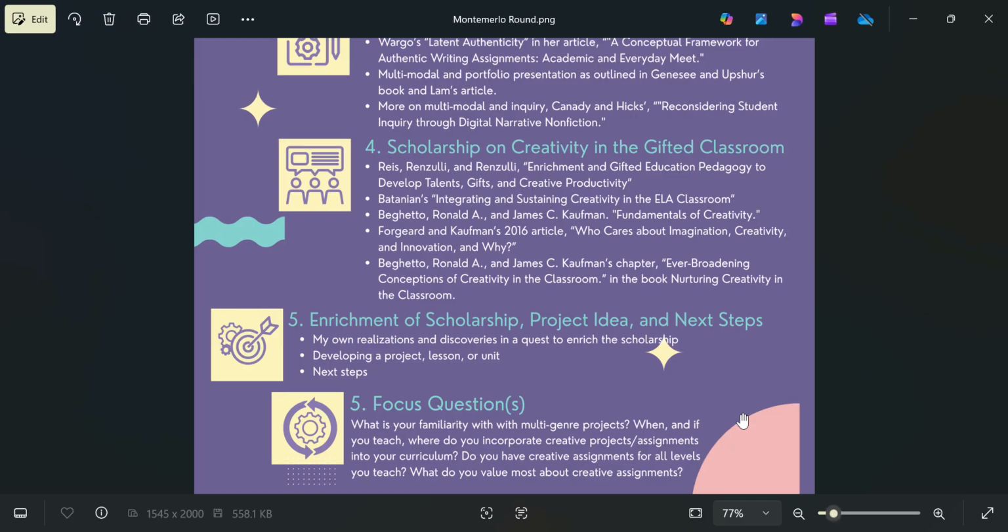I'm not sure where to start, but I think some research on multi-genre projects and looking at some samples may be beneficial. I also want to think about where I want to incorporate this project and how I'm going to incorporate it. I want to keep my desired scope and sequence in mind, but I think I have room to work this type of creative project into my honors curriculum.